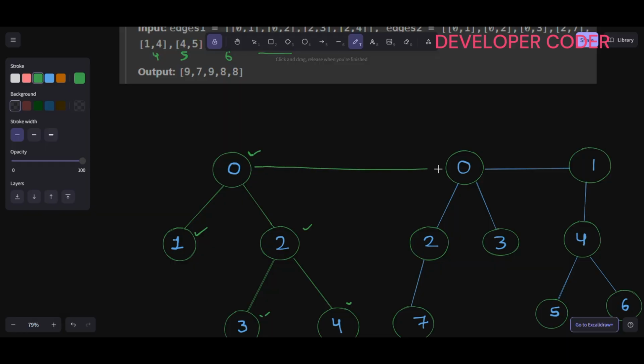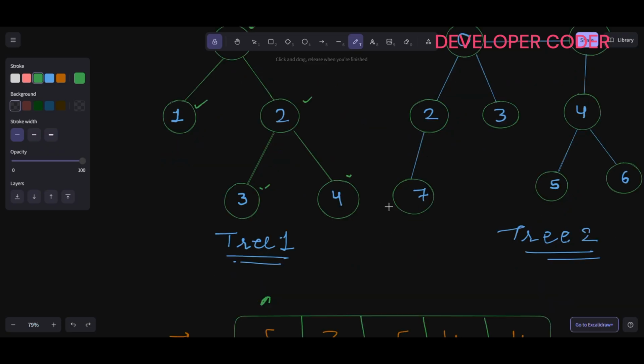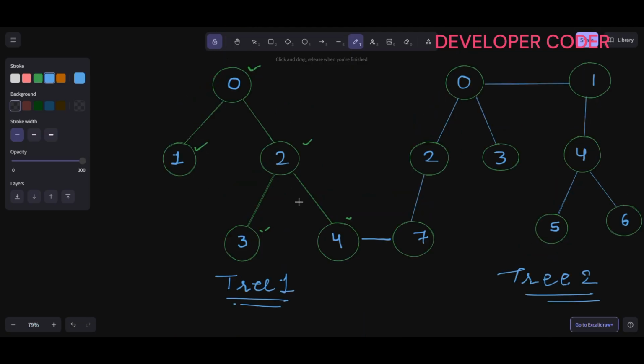You can connect this, you can connect this also, you can connect this also, you can connect this also. There are many possibilities, right? So now first tell me, can I connect this with this? Tell me, can I connect this 4 and this 7? So here see, I'm starting from this 0. I'm checking from this 0.